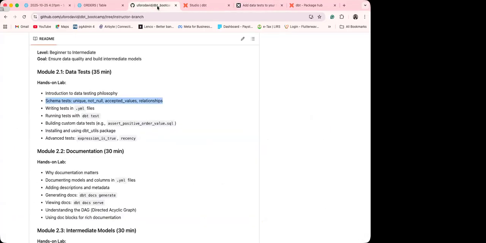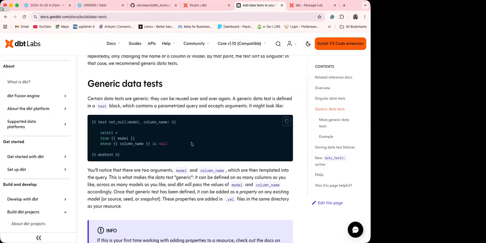And then there are more tests in the bucket actually. All of what I just covered were the generic tests.